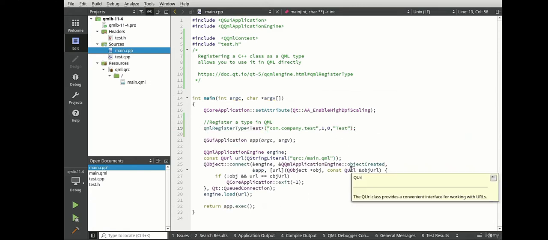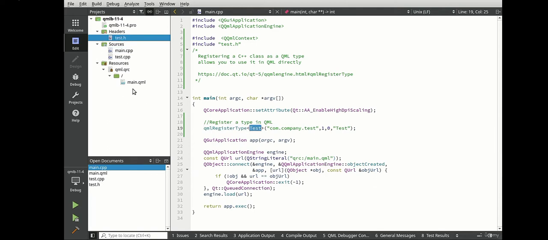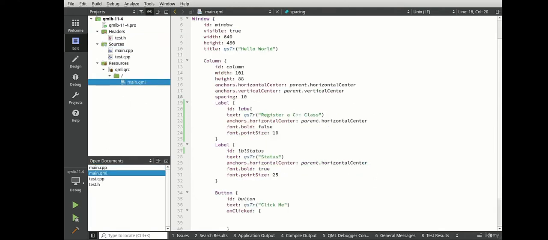All right, let's give this a good build, make sure everything links. Once we get to this point, this class can be created in QML. Now this is different than previous videos where we've actually created an instance of the class and then shoved it into the root context. What we're doing now is we're saying this type test, this actual class, can be created inside QML. And let's go ahead and demonstrate that.